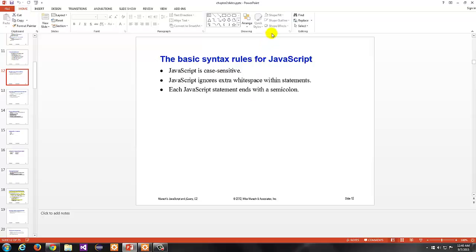There are some rules for syntax in JavaScript. The syntax is just the rules that you have to follow in order for it to be JavaScript. You can't just willy-nilly make up whatever you want. The JavaScript engine won't know what you're trying to do. So you have to follow the rules.